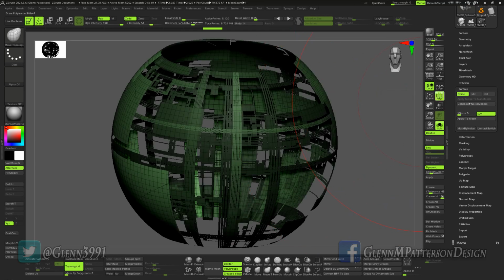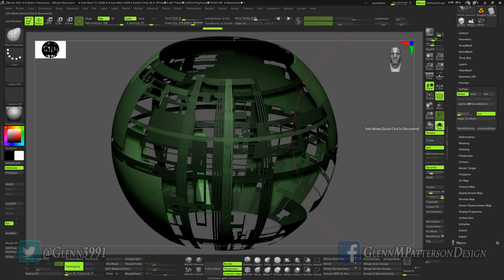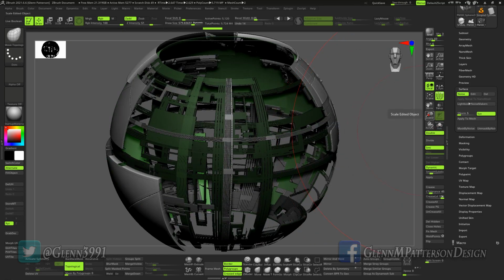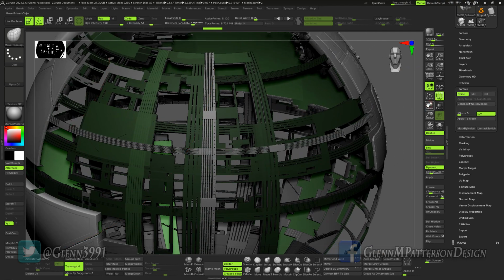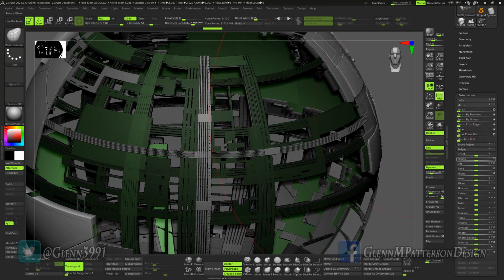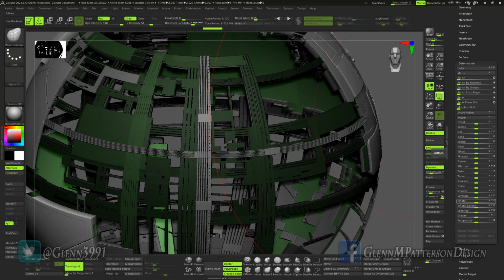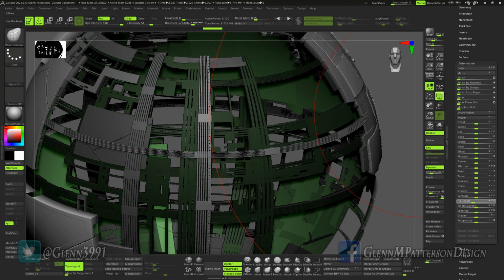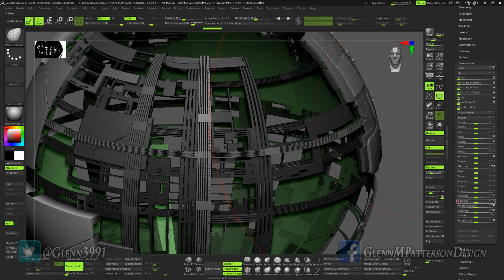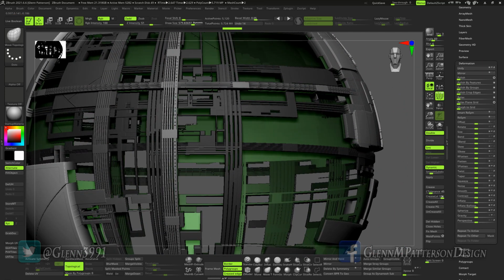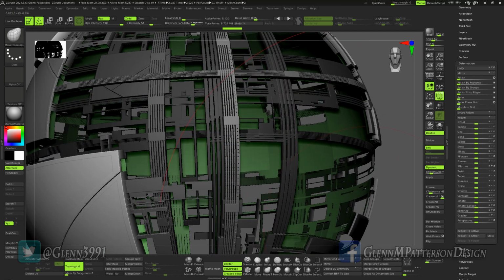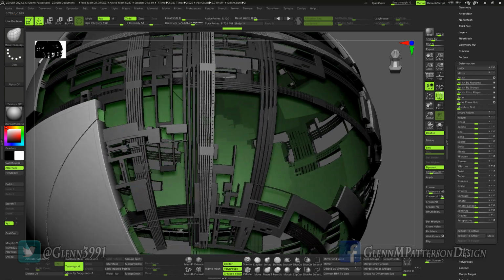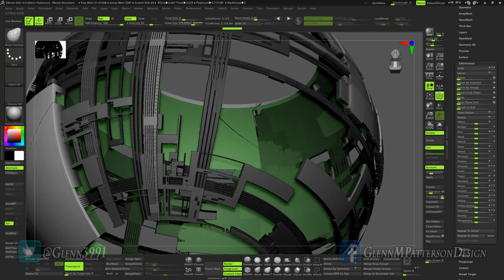Alright, so I'm going to turn polyfill on, turn the lines off. I'm going to turn off solo here so we can see what's going to happen. What I want to do is do a quick deformation, a negative inflate, and I'm just watching to see if I go into my model to make sure I am past all that projection, all that displacement. And it kind of looks like I am in most places.